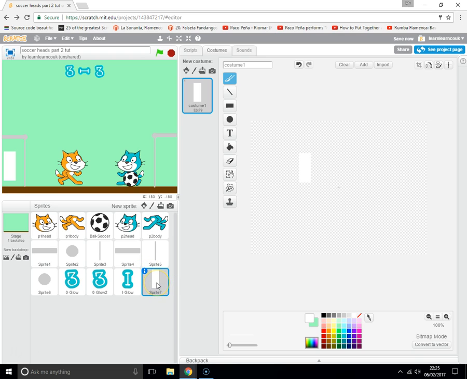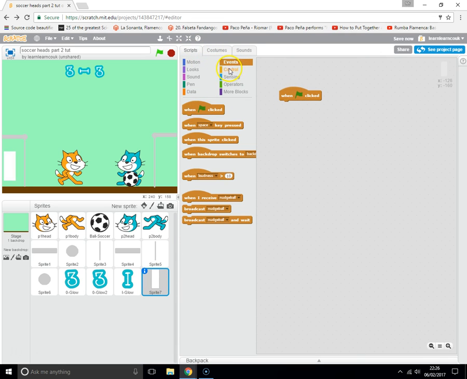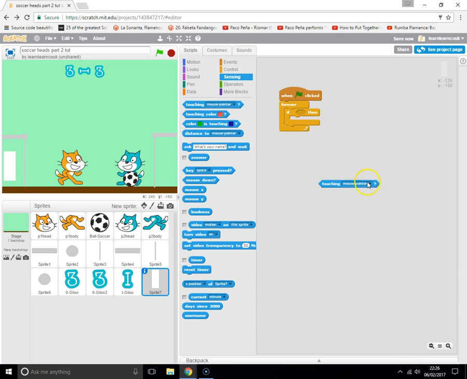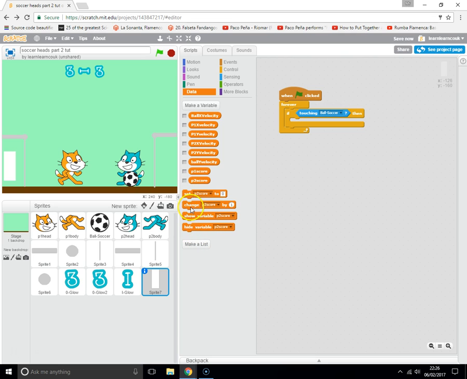And what we do here is we say forever, if I'm touching the ball. There we go. Touching the ball. There's the ball. Soccer ball. If we are touching the ball, that's okay there. Then what we do is we change the player. That's going to be there, so I have to change player 2 score by 1. Good stuff. There we go.